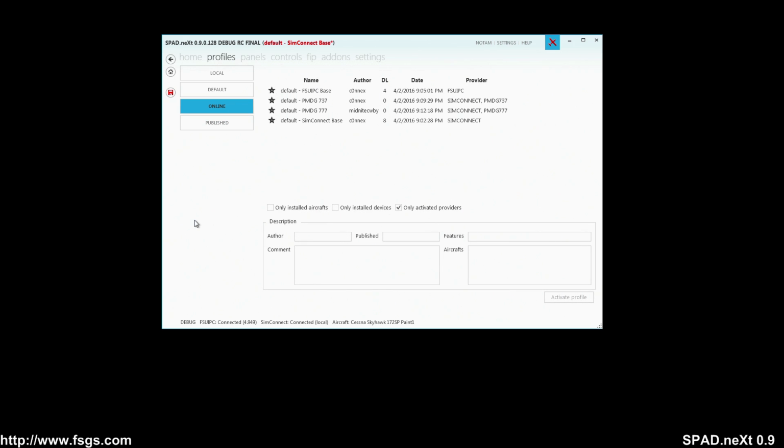So if I now select the online profiles, not many profiles there yet, but I hope that it will fill up the next days. The profiles will be queried from the server. You will see which providers, which features are used in this profile. Like this one, the PMDG 777 uses SimConnect and PMDG 777 features.